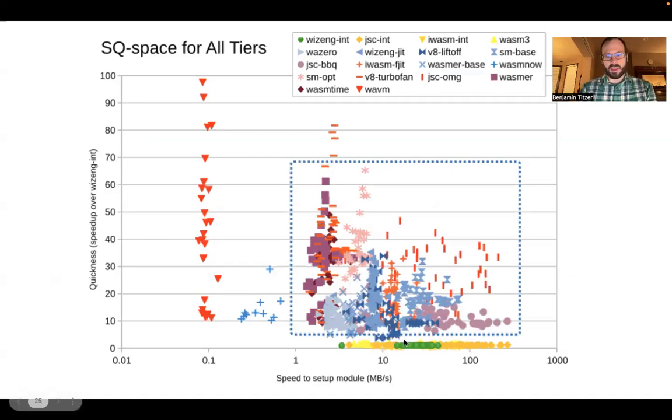So again, this is the speed to set up the module, so faster to the right, and this is the speedup over the baseline interpreter. You can see there's an AOT compiler here, which basically uses LLVM, starts up very slowly, but generates very good code. There's Wasm Now, which is the copy and patch thing. It turns out that this actually has a fixed startup, which was not reported before. Interpreters are down here, interestingly. They do start up very fast, but they actually overlap a lot with these baseline compilers.